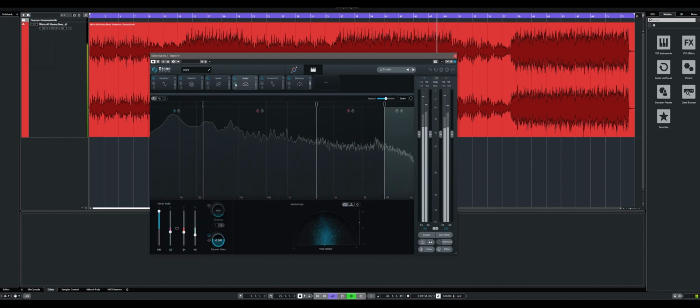Now follows the imager module to adjust the stereo panorama according to the reference preset.